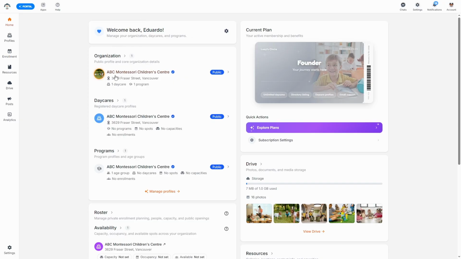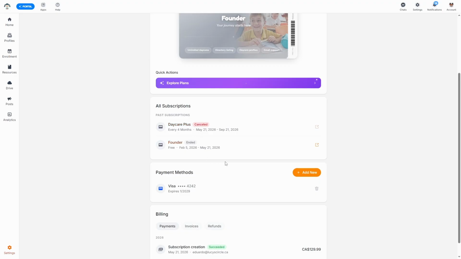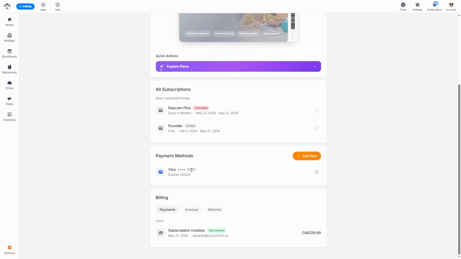Remember as well, at any point, if you want to see anything related to your subscriptions, you can be within your organization homepage. You can click either on the bottom left-hand side where it says settings, or you can click subscription settings here directly, and you end up in the subscriptions page. We see the historical list of all the subscriptions, and then we see the payment methods that we have. And we also see the historical list of payments, invoices, and any refunds that we have.